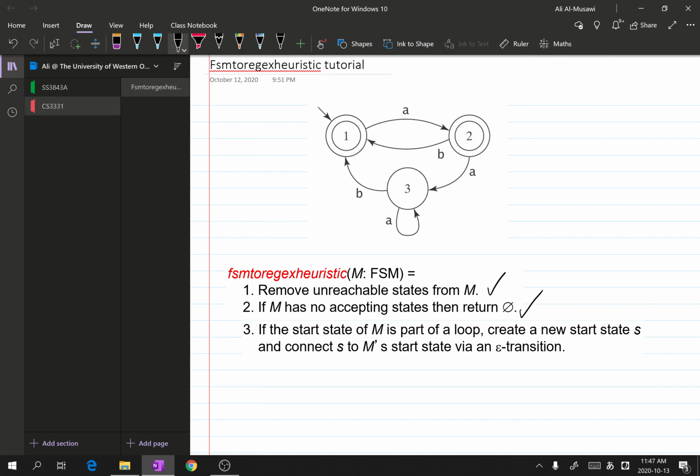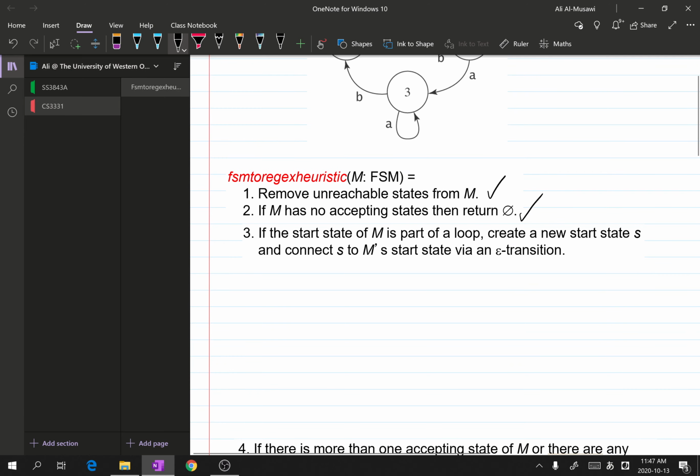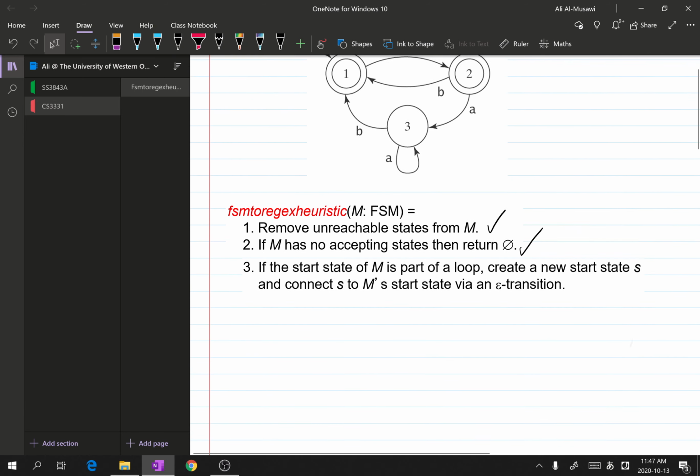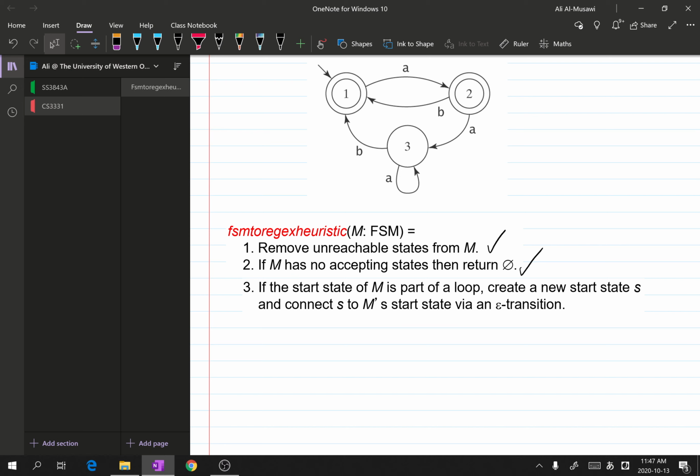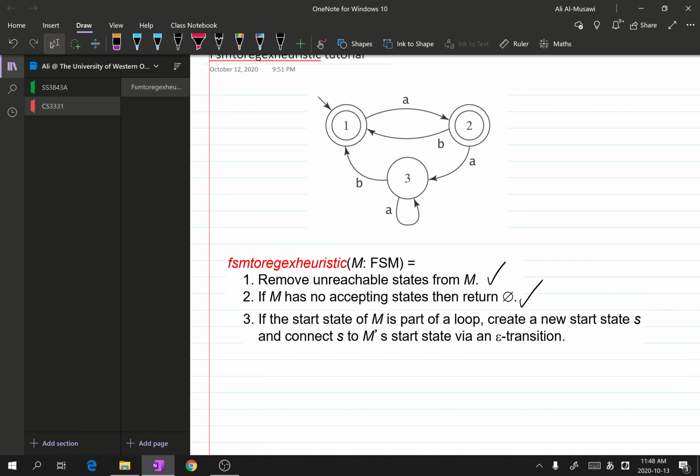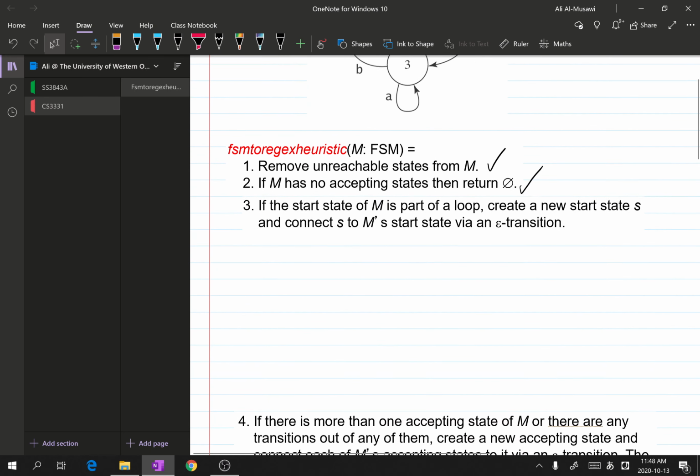If the start state of M is part of a loop, you create a new start state S and connect S to M prime's start state via an epsilon transition. So we're going to create M prime, and the only difference is essentially we're going to treat this 1 to 2 as a loop. Why? Because 1 can go from 2 back to 1. So any implicit loop counts. The explicit loop would be obvious if we have something like 1 going to itself. That's quite obvious, and of course 1 is the initial one. But loops like this one from 1 to 2, 2 to 1, that's also a loop. So that's something you gotta keep in mind.